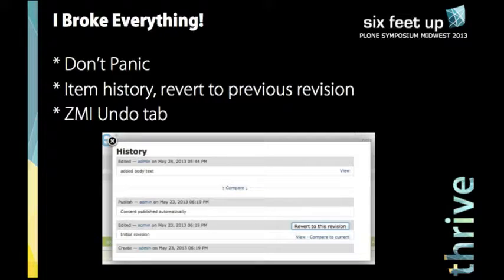So let's say you're going through, you're making changes, and broke everything. Don't panic. There are ways to fix it, especially if you get to it right away and realize that something happened. One, you can go to the item history. Usually towards the top, there's a little link for history. You can click on that, and Plone 4 will bring up this little pop-up. It'll show you the previous versions of the page, and of course, there's a nice button there for revert to this revision, if you really blew up a single page.